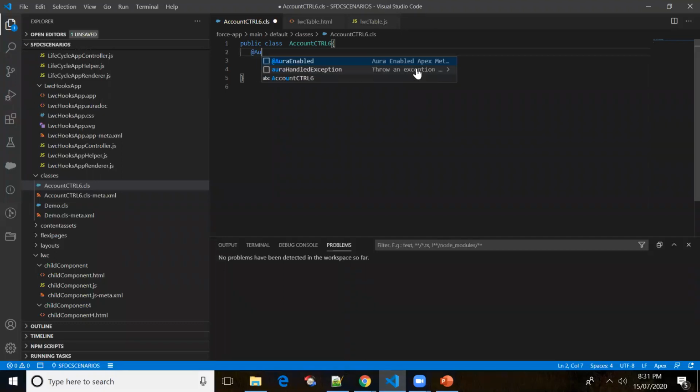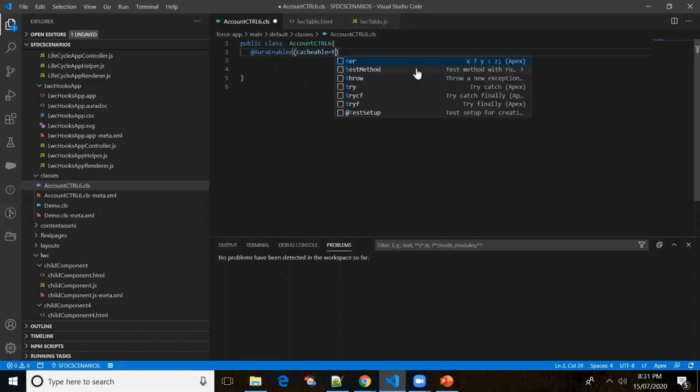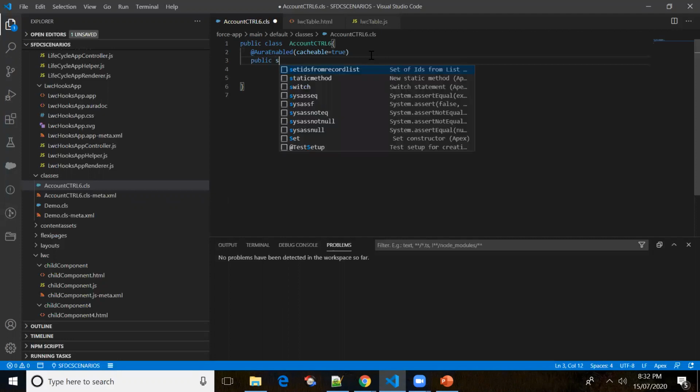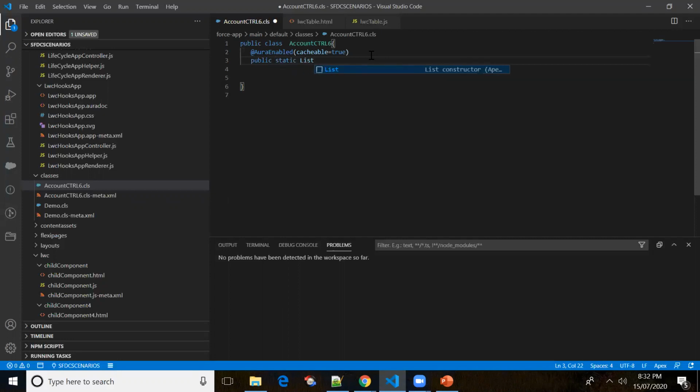Okay, so I'm writing @AuraEnabled(cacheable=true). Why am I writing cacheable equal to true? Because we'll be displaying the data with the help of the wire property. Let's say if you want to display the data with the help of an imperative method, then there is no need of cacheable equal to true. In this scenario, we're going to display multiple accounts. If it is one record, then we would put Account, but since we are going to display multiple accounts, it should be a list of accounts.